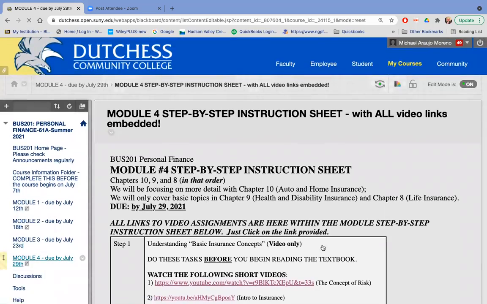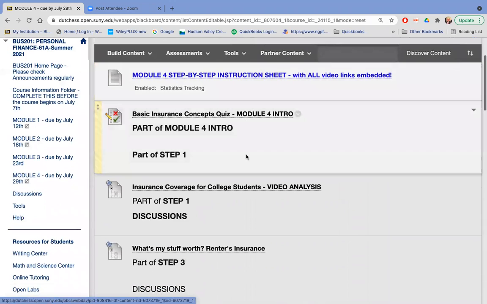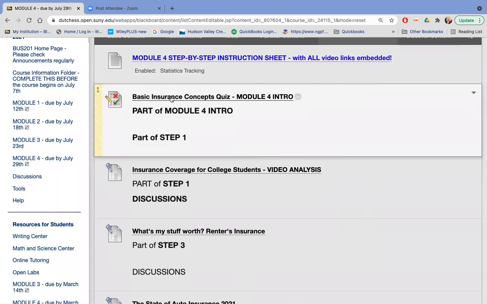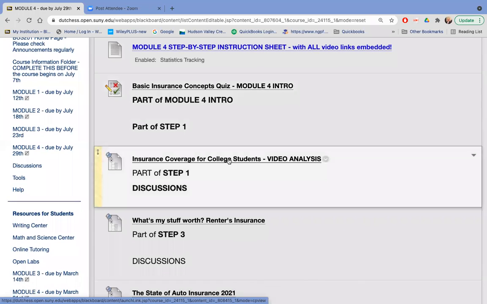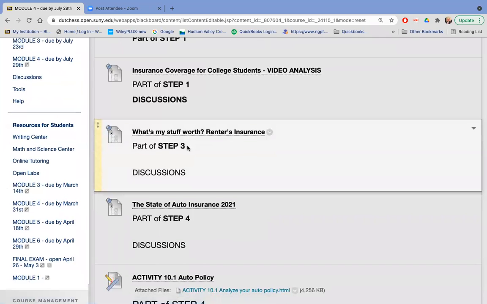When you get back into module 4, again, that instruction sheet is going to be the most important thing, as always. Step 1 has the basic concepts quiz. It also has a discussion question, which includes a video analysis. What's my stuff worth? This is part of step 3.